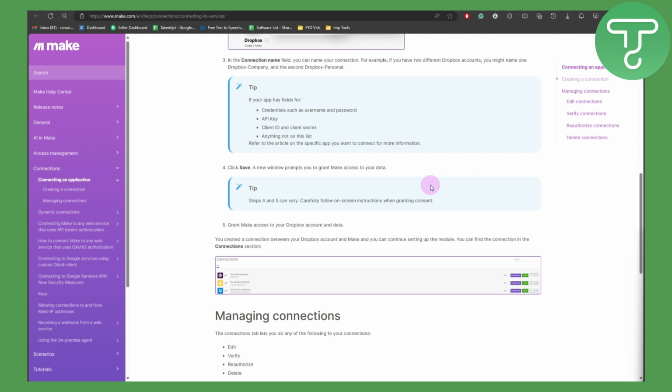You created a connection between your Dropbox account and Make, and you can now continue setting up the module. You can find the connection in the connections settings. So this was a quick little walkthrough of how you can connect any API to make.com.